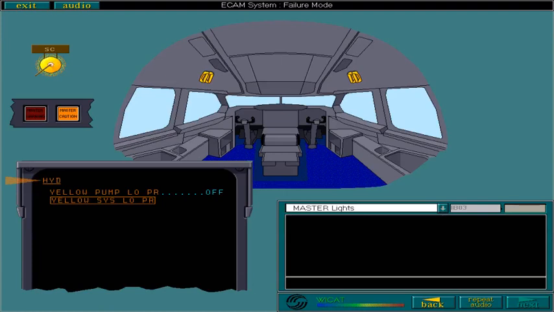When either master light illuminates, it is usually accompanied by an audio warning. The single chime sounds when there is a master caution. The title of the warning is also printed in amber. This indicates an abnormal situation which does not immediately involve safety.